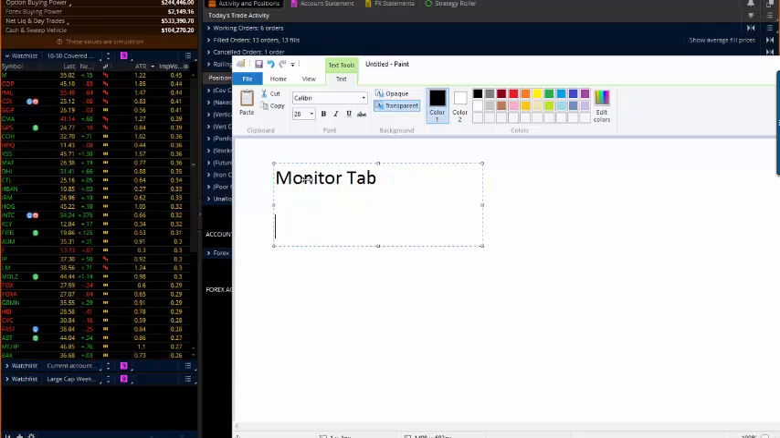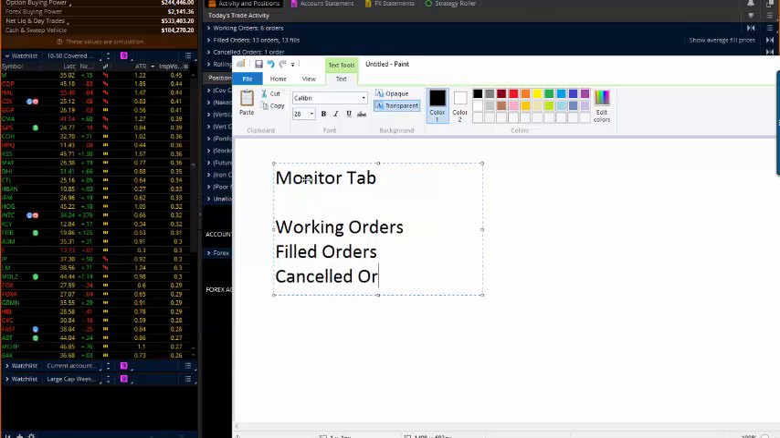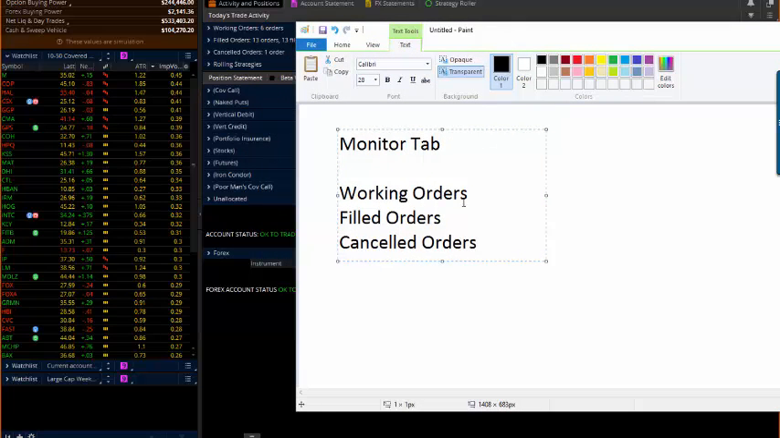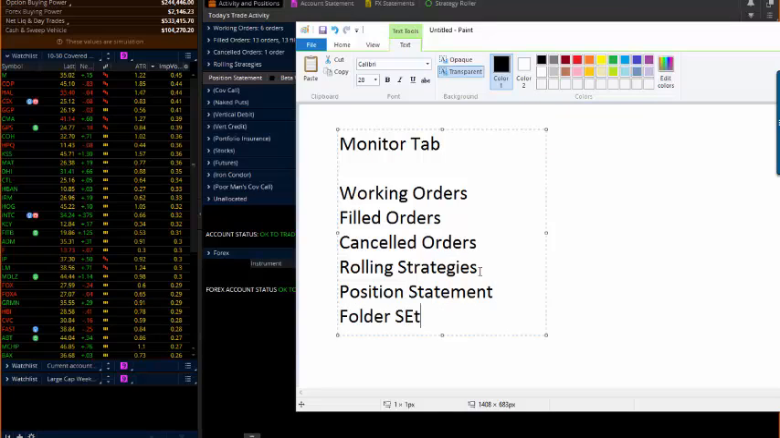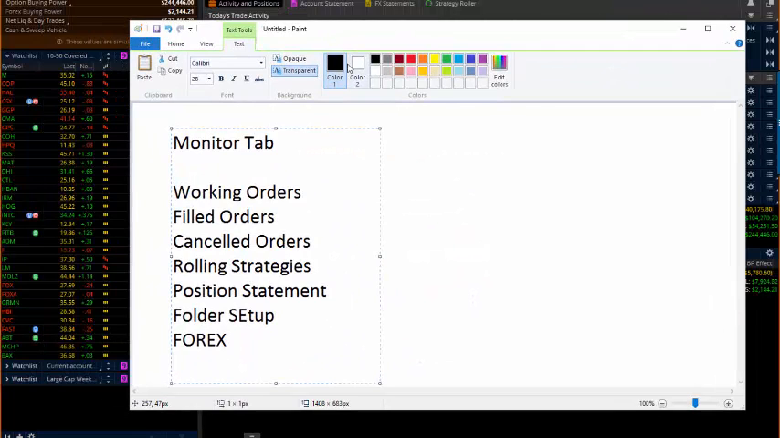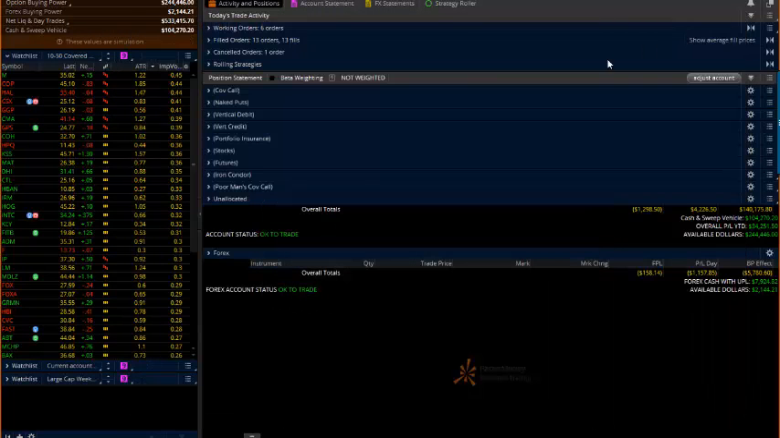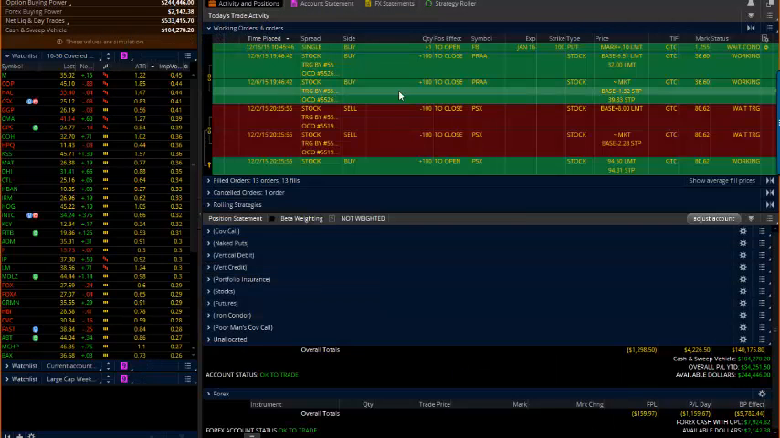Things you need: working orders, filled orders, canceled orders, rolling strategies, position statement, folder setup, forex, and some other data we have in here that I'll walk through as we go. Let's start with the working orders and talk about that.